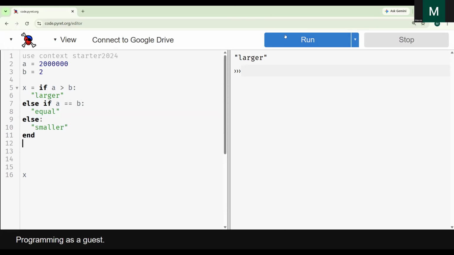Okay. Any questions? Why is there a double equal on line 7, the else if? Oh, that sign means are the two numbers equal? Why does it have to be two? To differentiate it from an assignment. This here is saying A is going to get the value 2 million, but this is saying is A the same as B? So that's an important distinction.